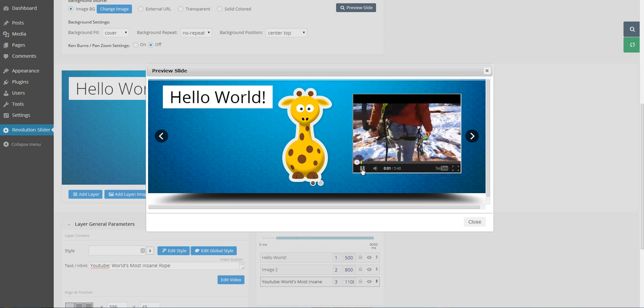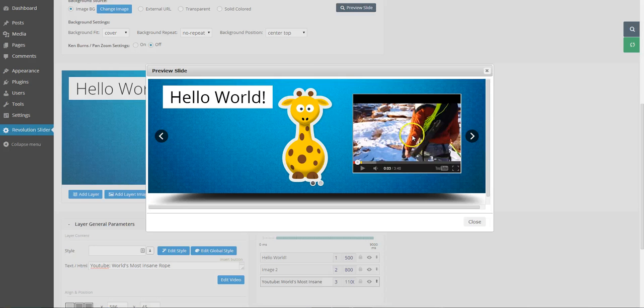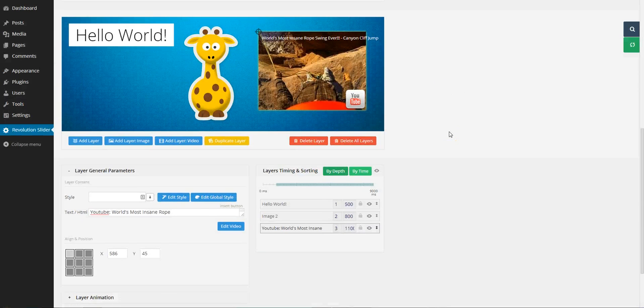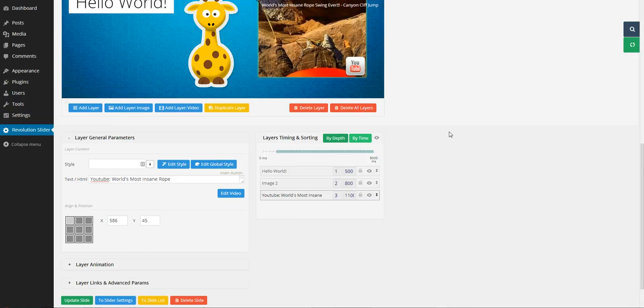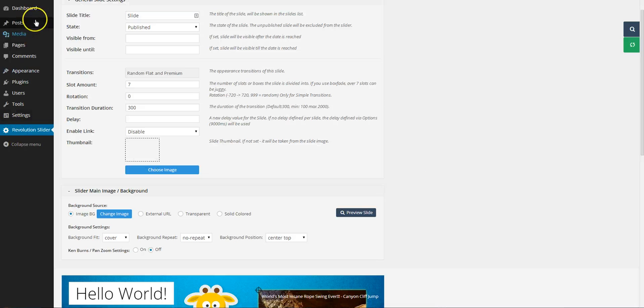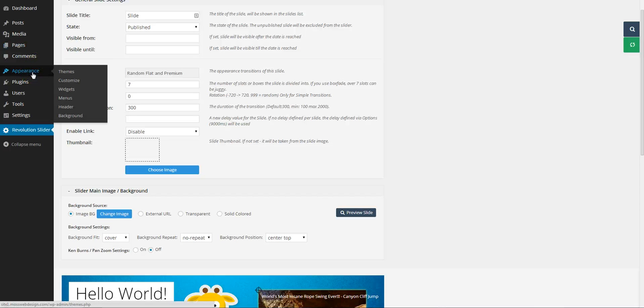And then somebody could play the video within the slider. The video could be auto started, you know, within the video settings. I could have had that start automatically if I wanted to. All right, so we've got our slider ready. We're going to update it. And then once it's updated, in my second video, I'm going to insert a post slider into a page. So just for the sake of variety, I'm going to insert this slider into a widget.